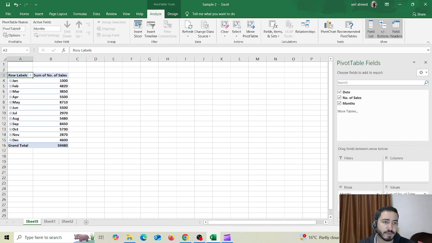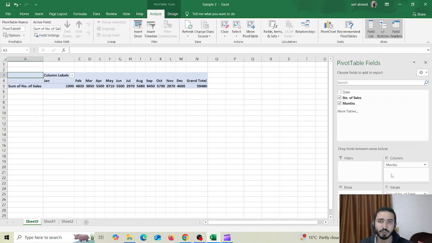You can also do the same. I'm going to cancel the date so that I only have month here. You can also make it in the columns instead, and it will be horizontal.